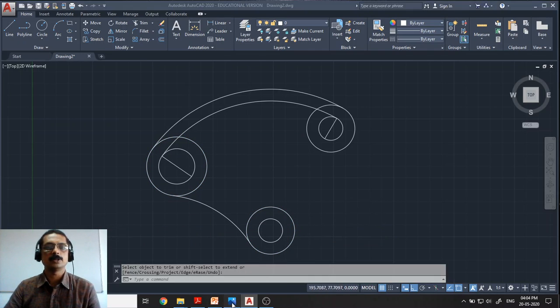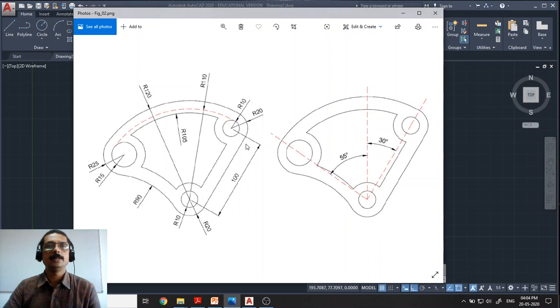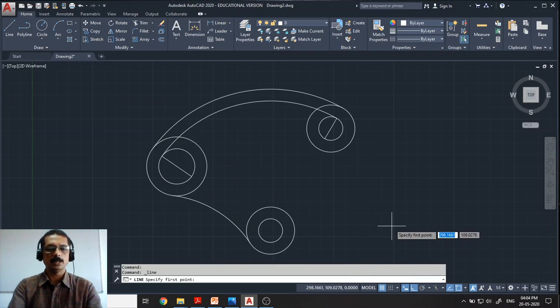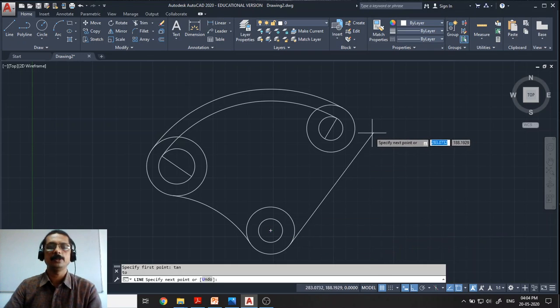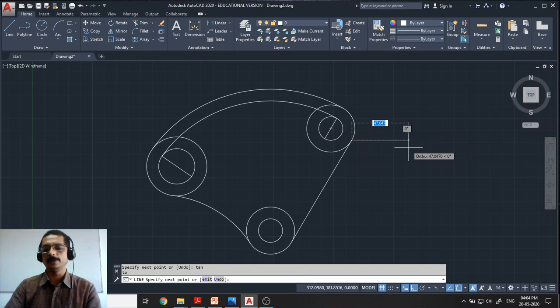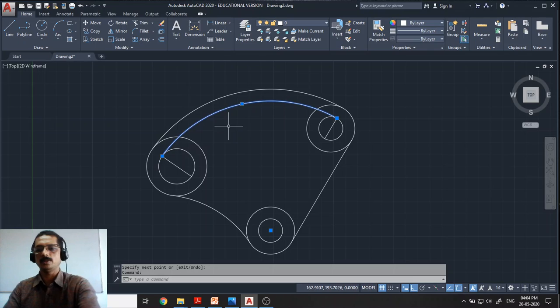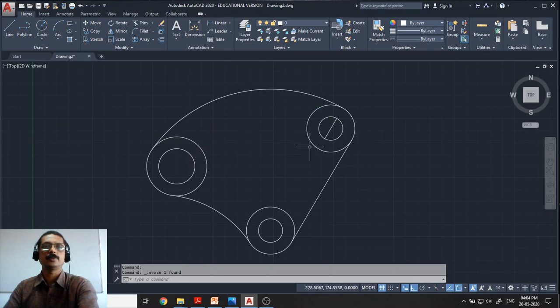Right, now what is this remaining? Now we have this side. This is basically a line which is tangent to this circle and tangent to this circle. So the same way we drew in the earlier figure, I can start the line command and use the tan snap here, again tan. Got all those things. And this is not required, sorry, this is also not required. I will remove that.